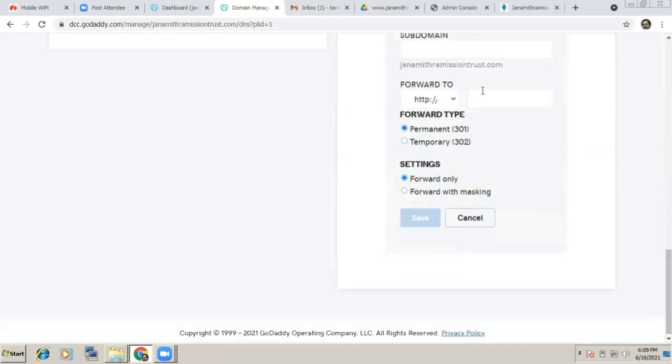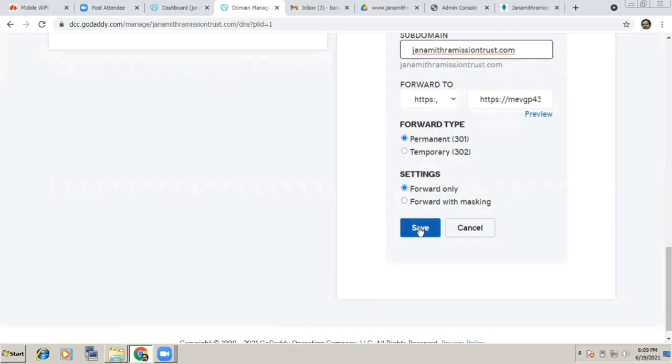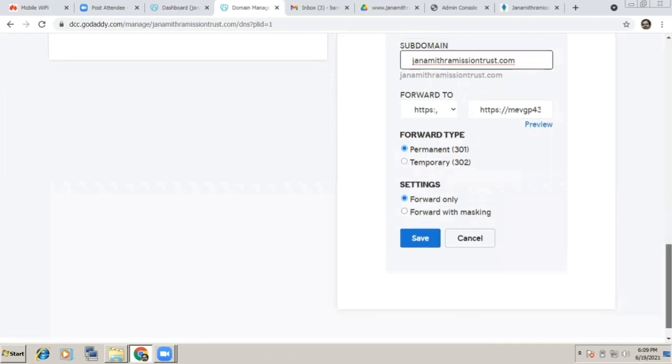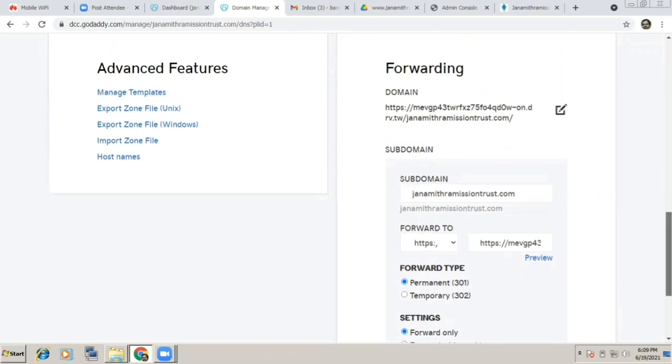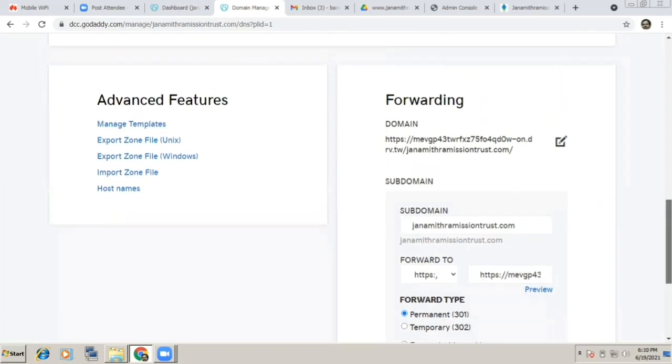I am just pasting the link in the bottom side, in Forward to. In Google Drive all are HTTPS links, so it is very secure. And for the website name, you can copy it in the subdomain name and click save. So this way, next time when visitors hit the Janamitra website name, it will automatically redirect to the Google Drive link. So this way we can host our website in Google.